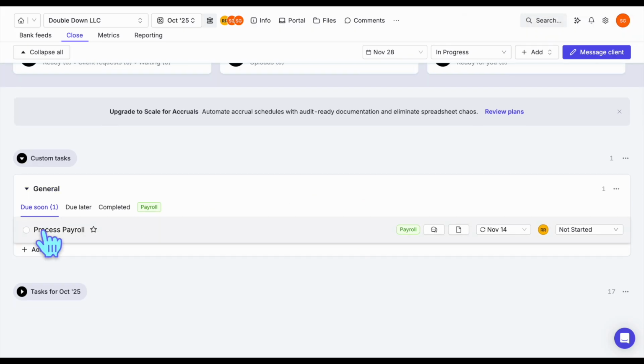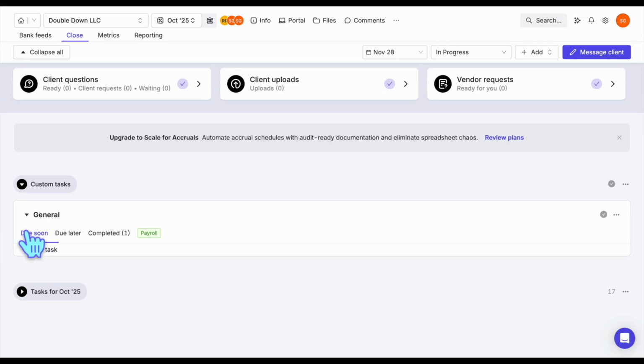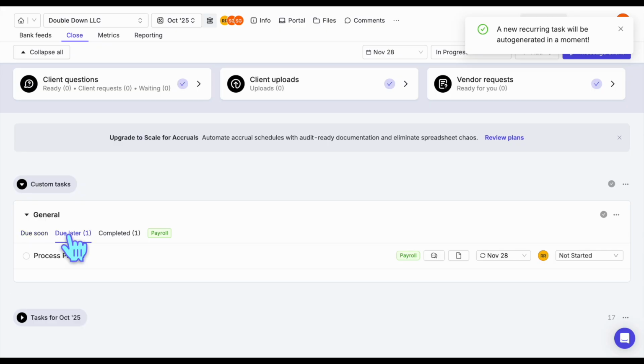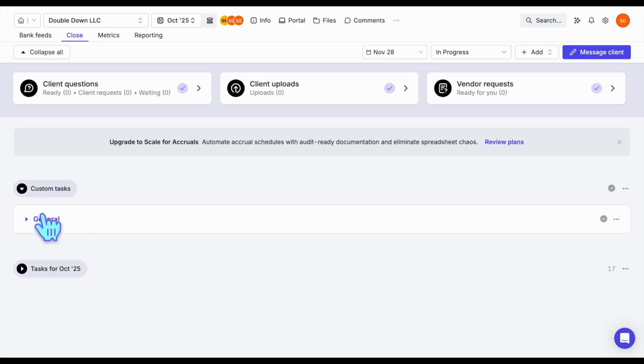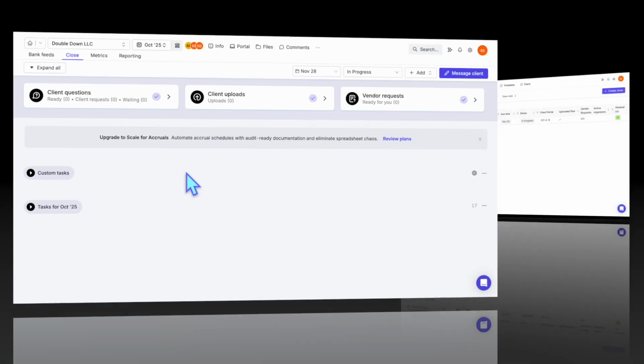Custom tasks are organized into three sections based on due dates: due soon, within 7 days, due later, more than 7 days away, and completed. If you'd like to learn more about adding additional task sections or tags in your practice settings under the section manager, check out the description of this video for some helpful links.